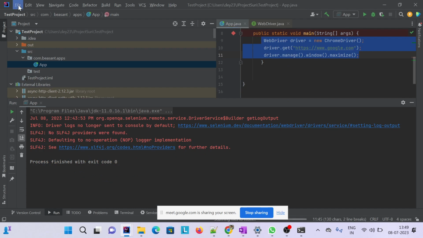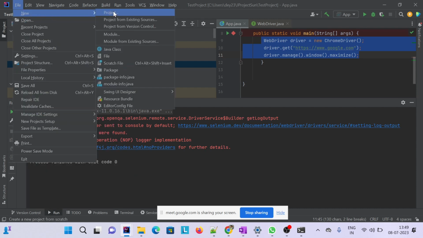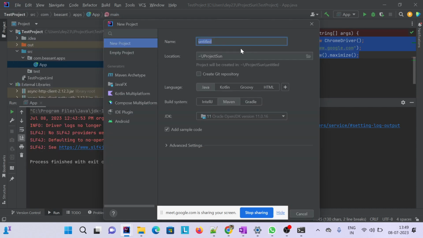We are going to create a new project. Let's say Selenium test project. So now we are actually creating a project without Maven.